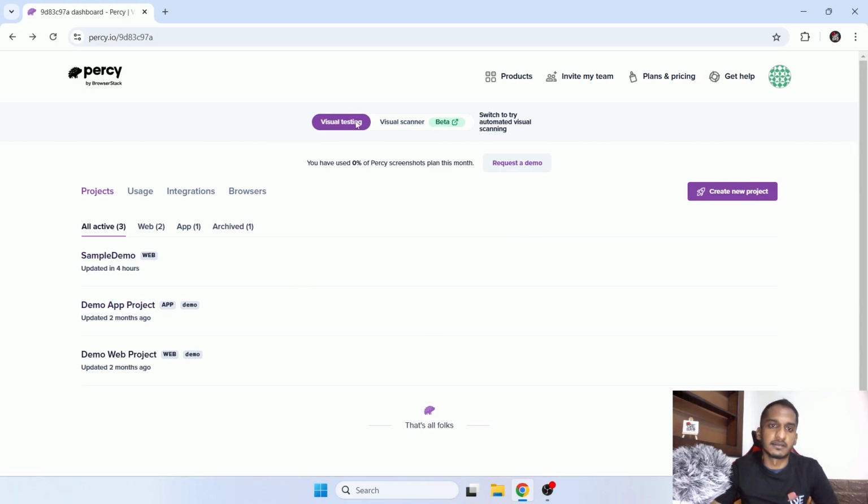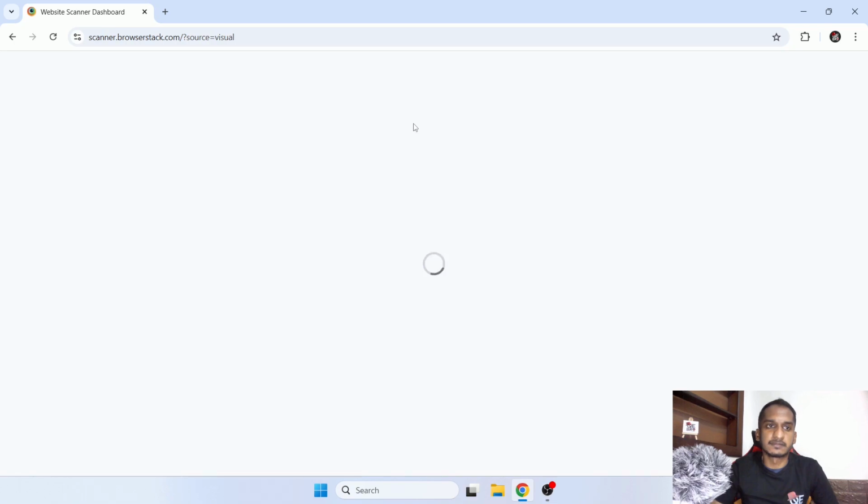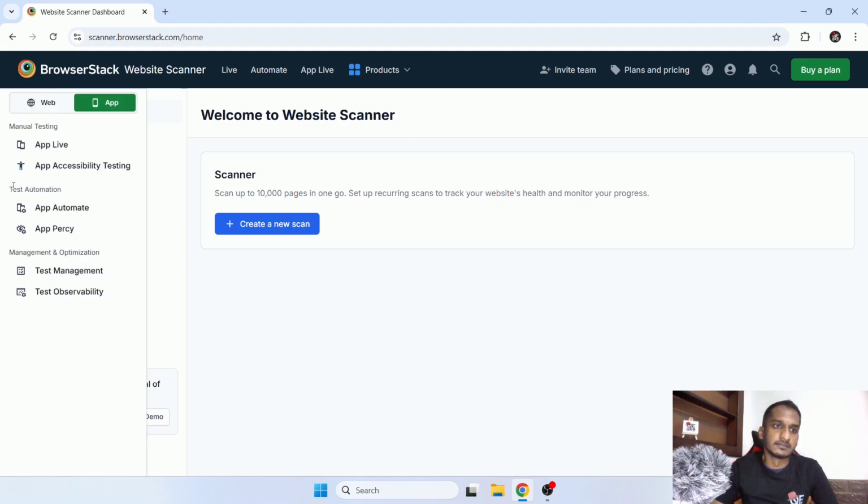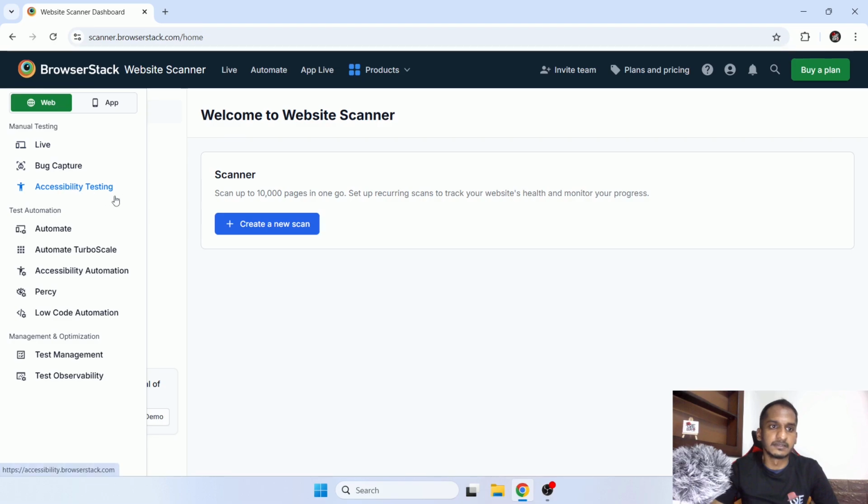Currently we were working on visual testing, and here if you see there's another option called the visual scanner, but it is still in beta. It says switch to try automated visual scan. So you can use the particular scanner and it will scan your website and try to detect visual UI issues. And also here you will see apps or web accessibility testing.